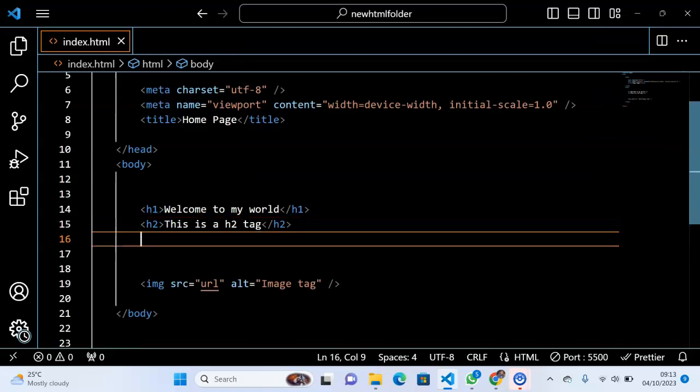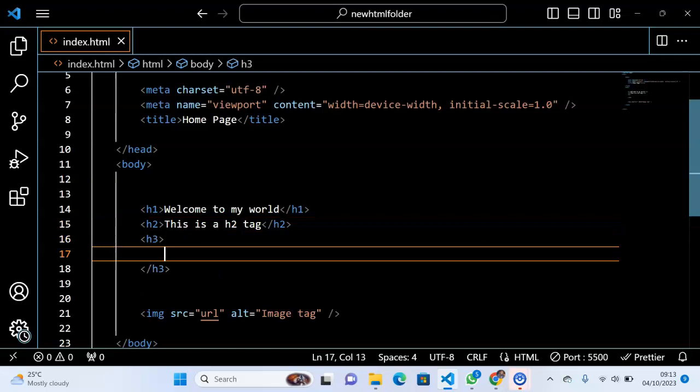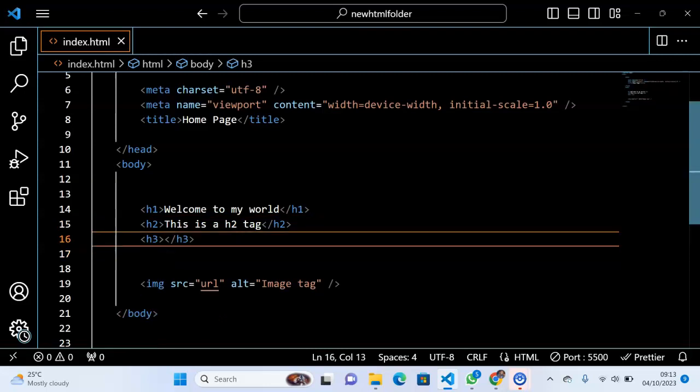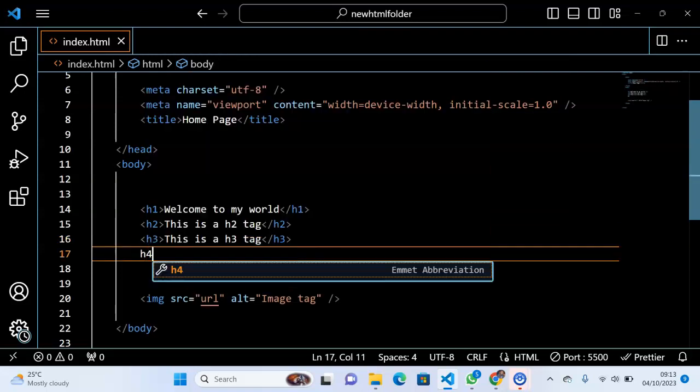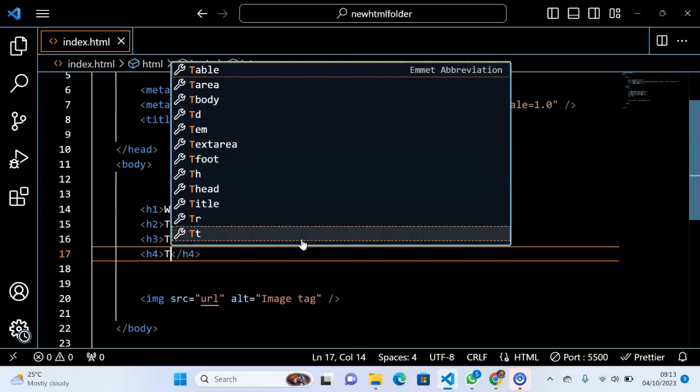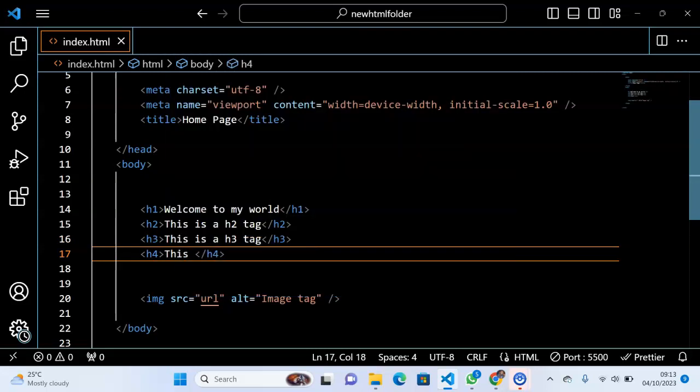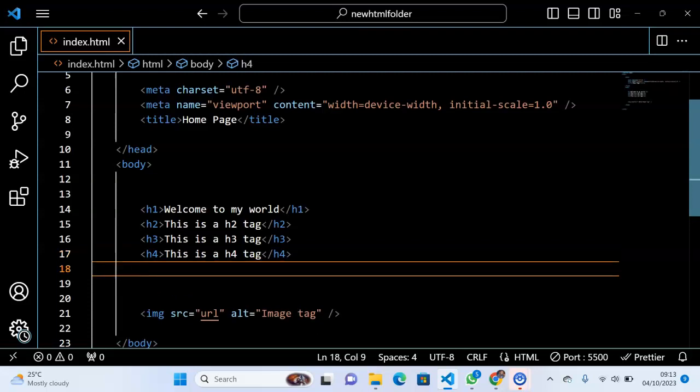We have H3. This is an H3 tag. We have other ones. We have H4, and it goes up to 6, and the bigger the number, the smaller the font. So that is it. Let's just finish it.